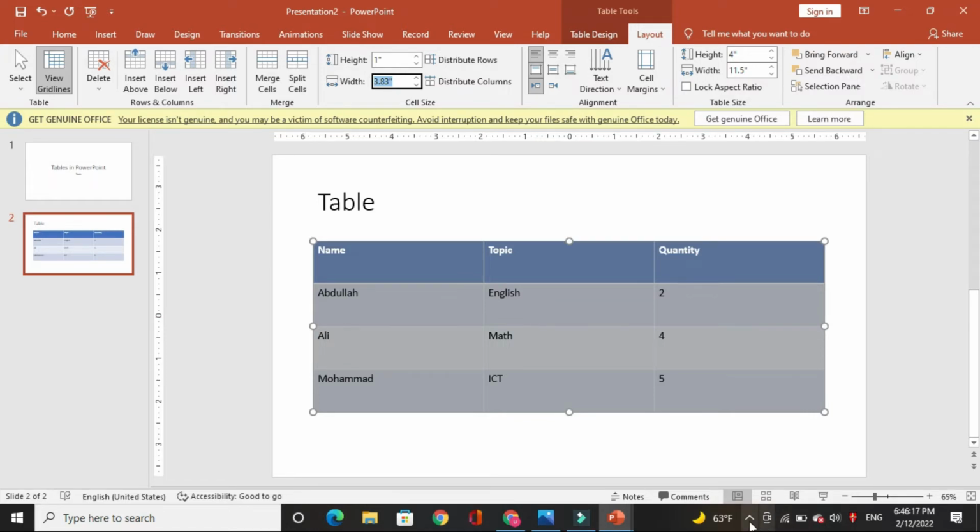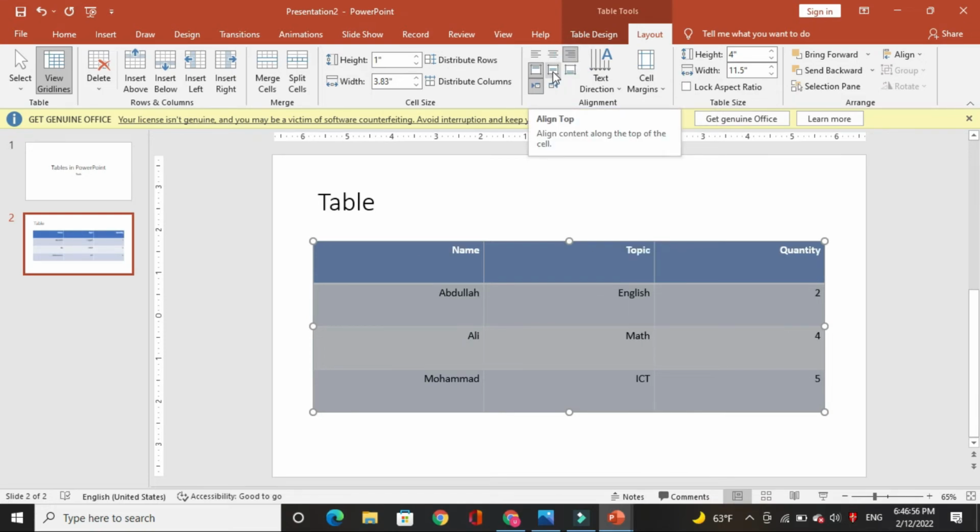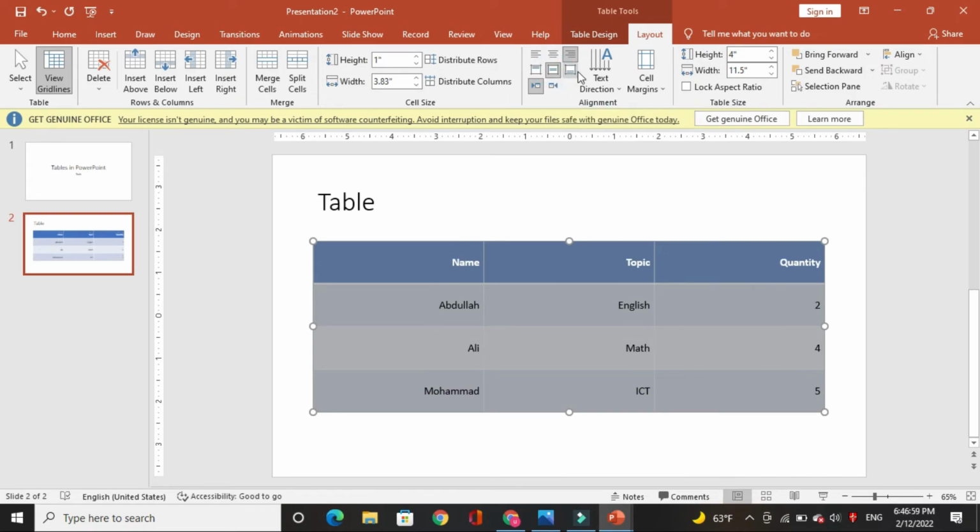Now we will see the alignment of the text in this table. Right now it's left align. If you need center align, you need to click here. If you need right align, click here. On the top side it's already there. In the middle, if you need, click here. Same thing with bottom align on the right side. But I needed this one, center align, and in the middle it looks better.